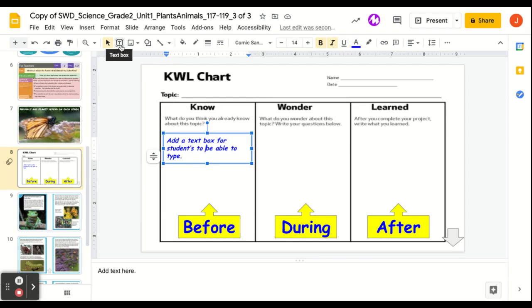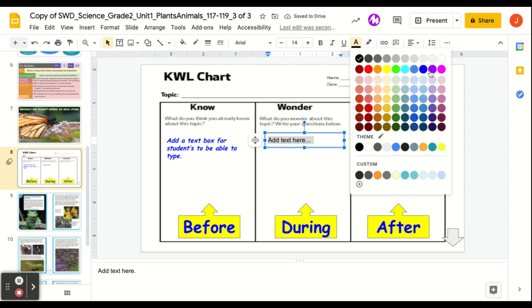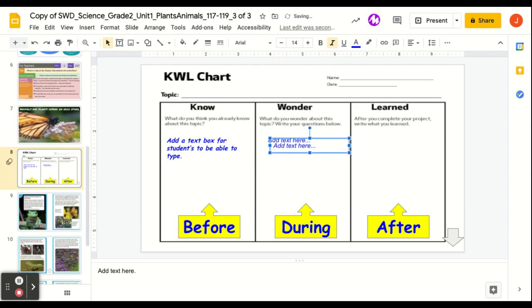So to create a text box, I click Text Box on the toolbar, I draw it, and I will type in it, "Add text here for the students." I then will highlight that, change the color, and make it italics. I can then copy and paste this text box anywhere on the graphic organizer for a student who would like to speak their thoughts rather than type their thoughts because it may be easier for them.